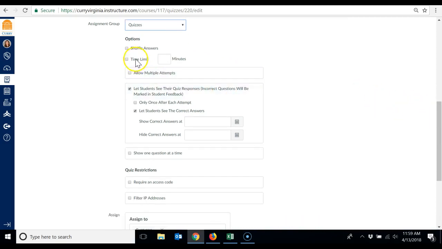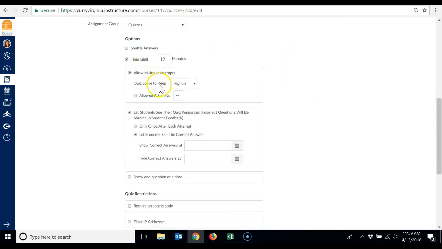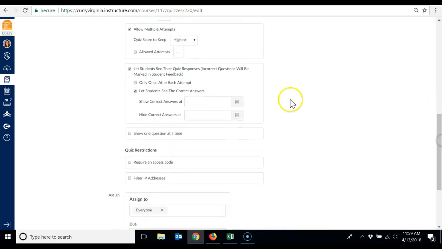You can set a time limit for the quiz. For this quiz, I'll set a time limit of 10 minutes. I can allow multiple attempts. I can decide what score, if I'm allowing multiple attempts, that I'm going to keep, and I can limit the number of attempts allowed. Students can see their quiz responses, but you can set some rules and permissions around this.